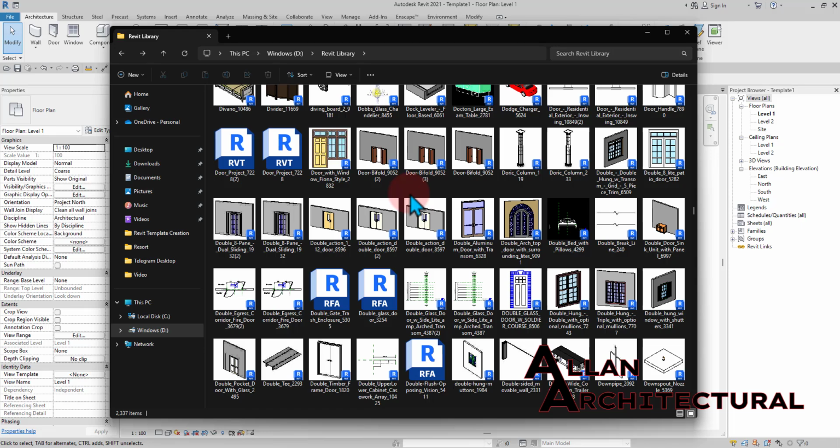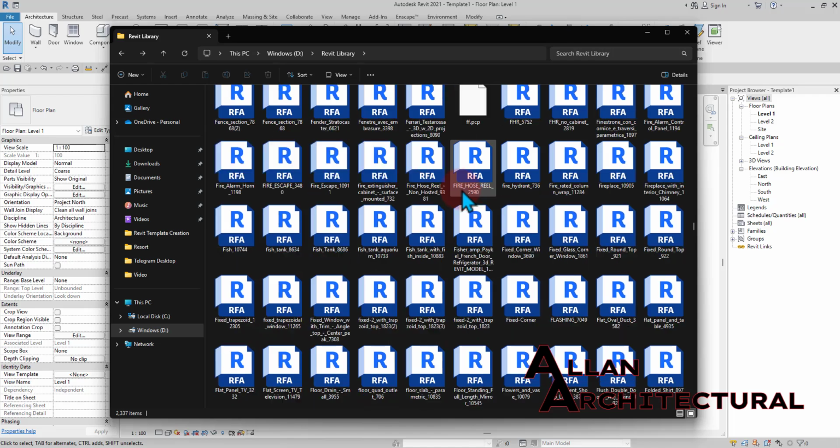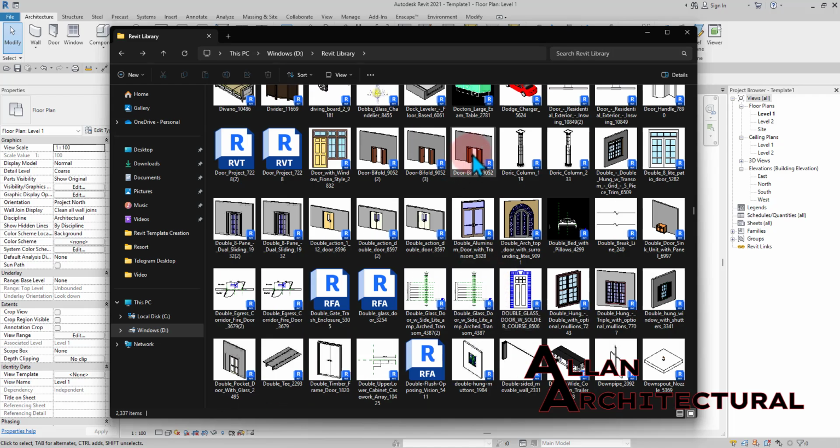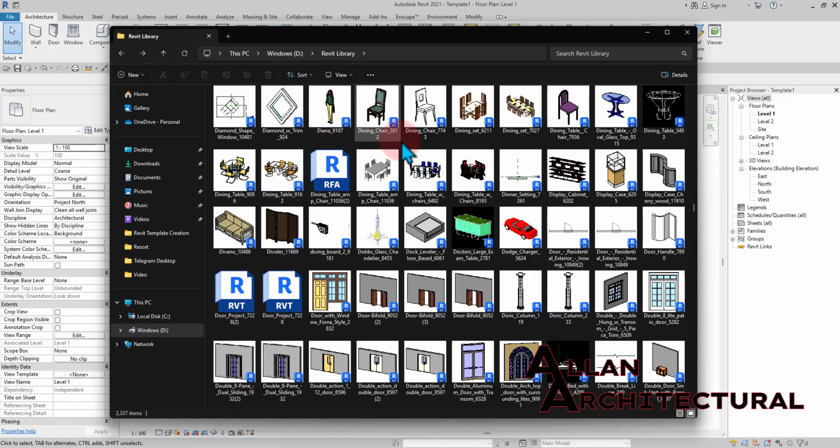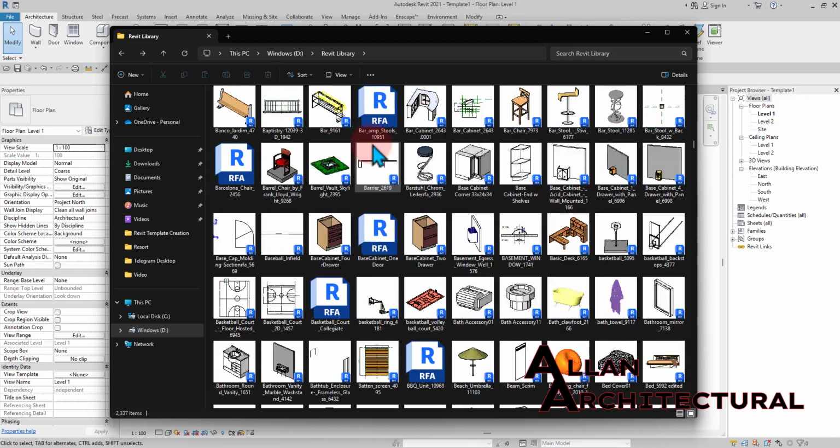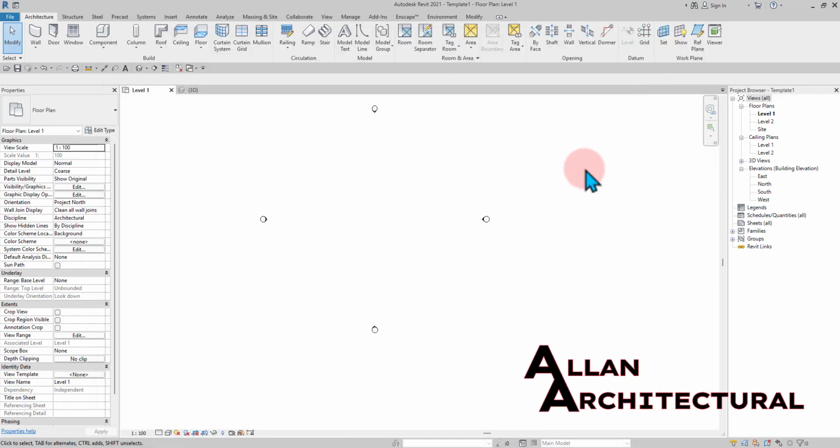So you can load up all of the families that you need inside of your project. Let's say even if it comes to vehicles in there, you can load in all of those cars and every single thing that you're going to need also in there. All right, so I'm going to put this away, and you guys can take a minute and load up all of the stuff that you need inside of your template.